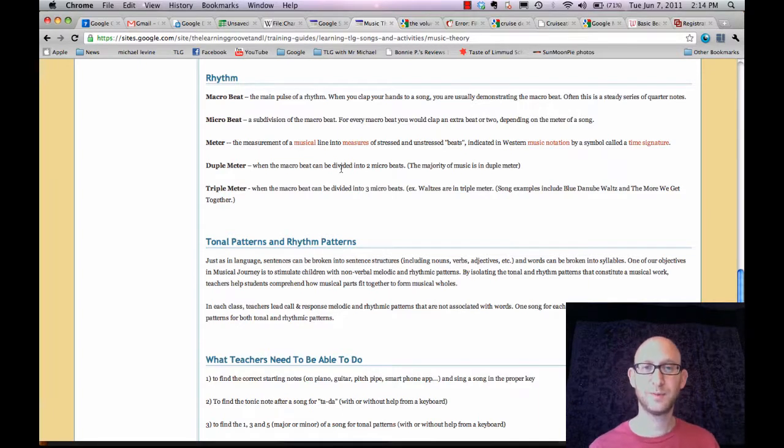We have a couple of types of meter that we're going to talk about. Duple meter is the most common type of meter, and that's when the macro beat can be divided into 2 micro beats. So just like we just did, the macro beat on The Wheels on the Bus is 1, 2, 3, 4. But when we did the micro beat, we did 1 and 2 and 3 and 4. That's because each macro beat was divided into 2 micro beats.